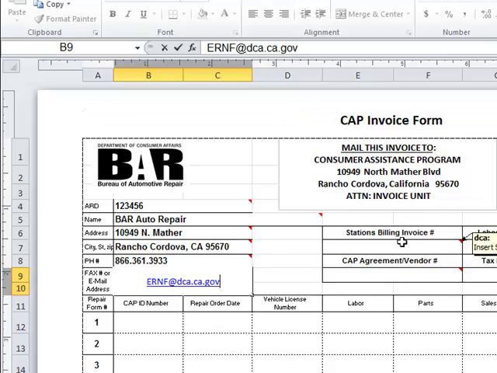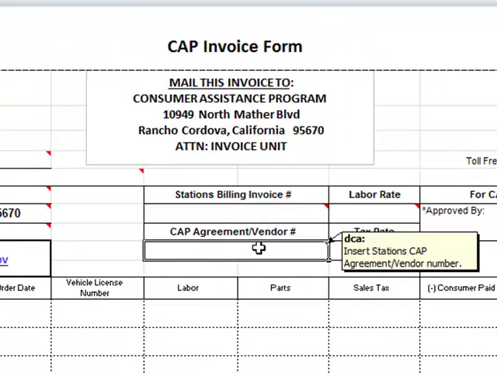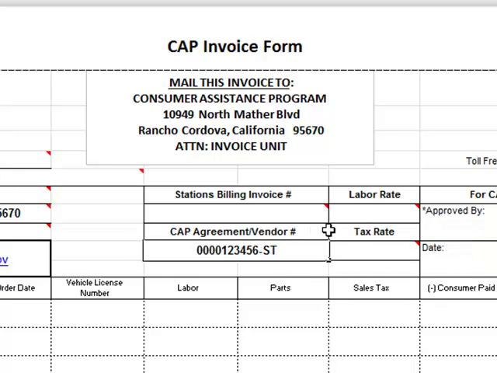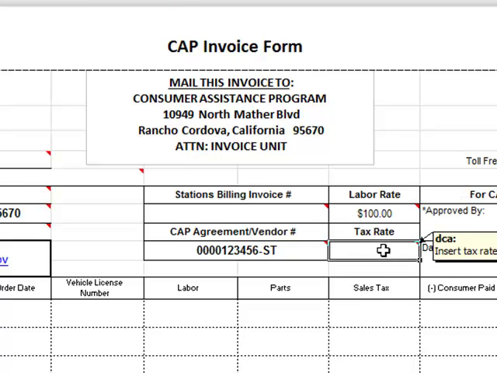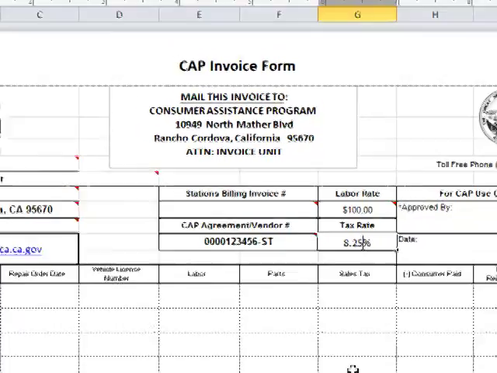Next, we move over here and enter our station CAP agreement vendor number. This number can be found in the top right-hand corner of your new CAP standard agreement. If you're unsure of your number, please contact the CAP help desk. Next, enter your labor rate and your tax rate. This information should match what is on record with CAP. If it does not, you can update this information by completing an updated station questionnaire. Now hit Save.